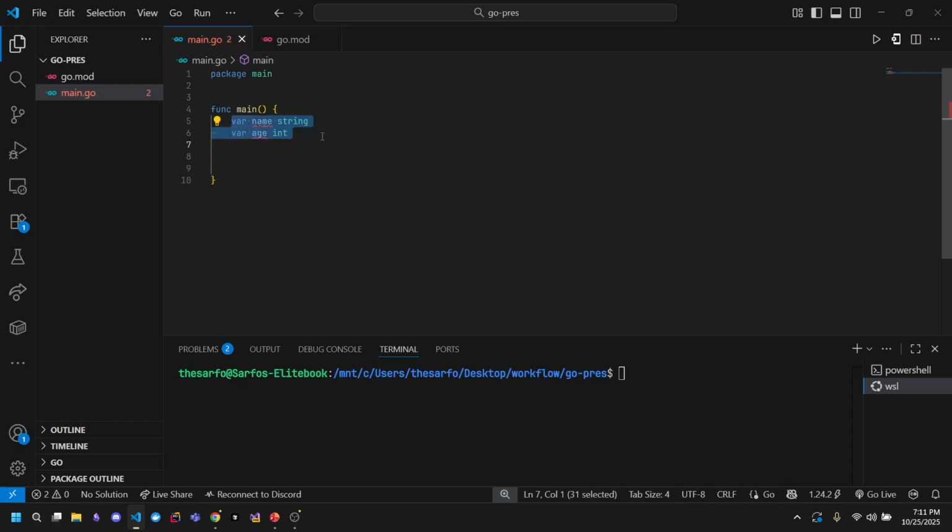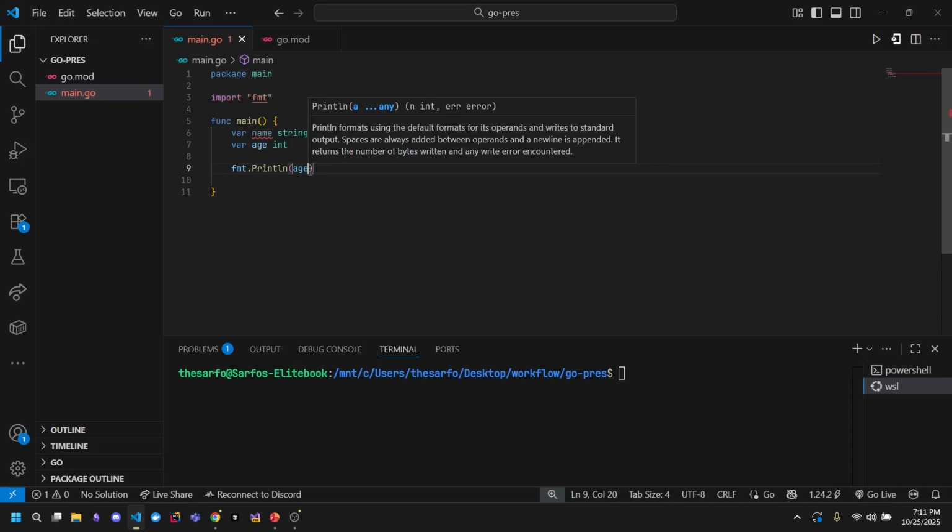So zero values are essentially default values that the compiler assigns to your variables before you actually override them with your own values. So let's say we were to print maybe age, for instance, right? Let me comment out the name. Okay, we can also print the name as well, right? But depending on the type of the variable, the zero value will change.